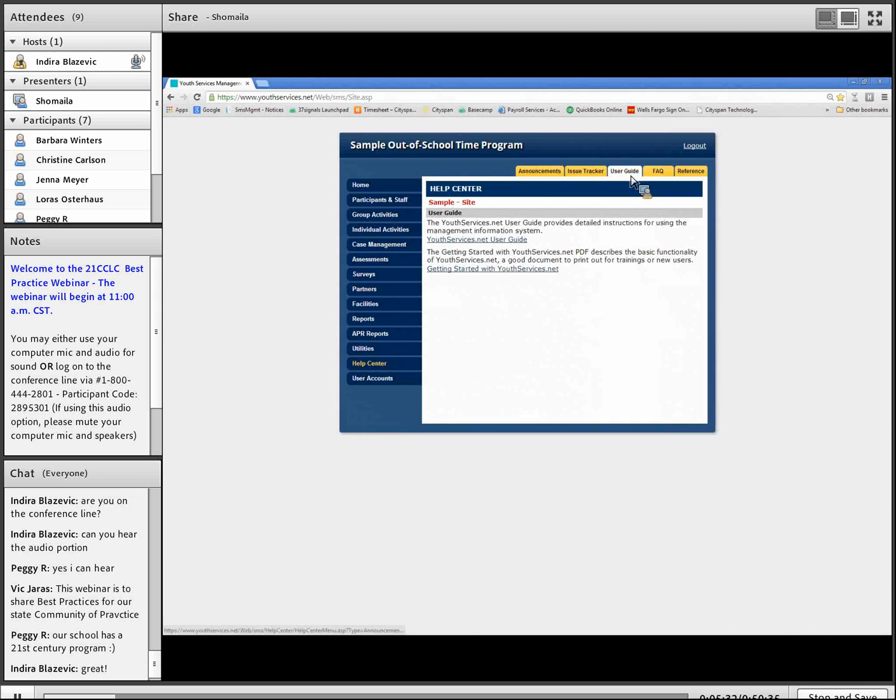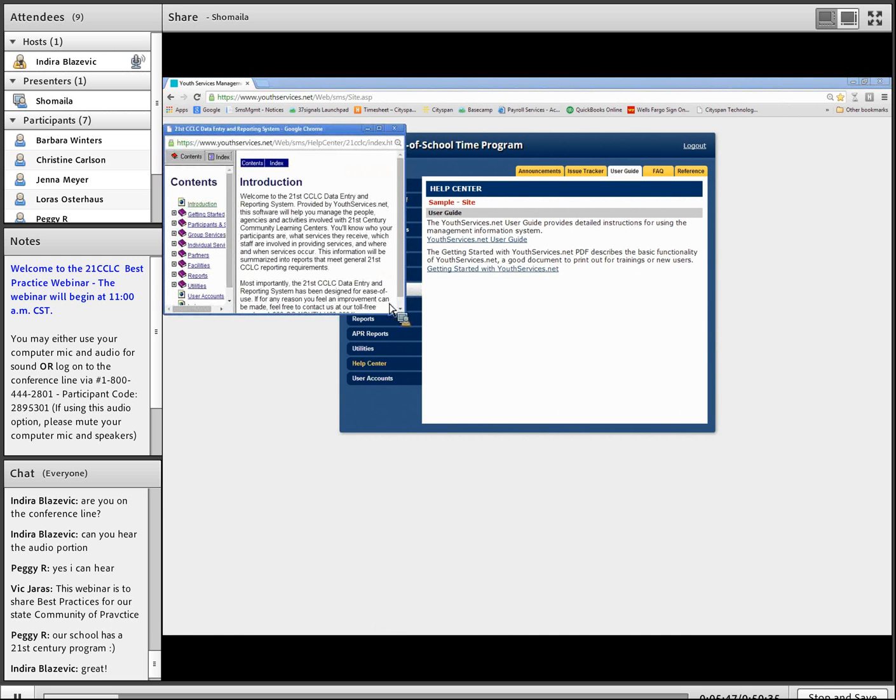We also have a handy-dandy user guide that's available, and it's got step-by-step instructions on how to enroll participants. Pretty much the information that I'm going to cover today. But if you have any additional questions, we can provide this login to you, and you can play around with it, and then you can always refer to the user guide, which has step-by-step instructions for each section.